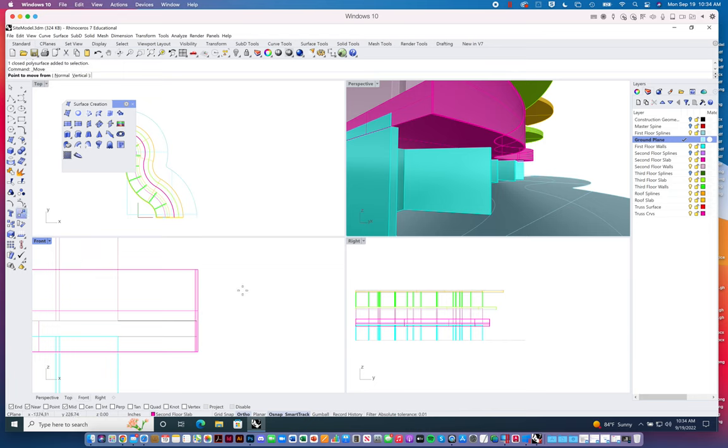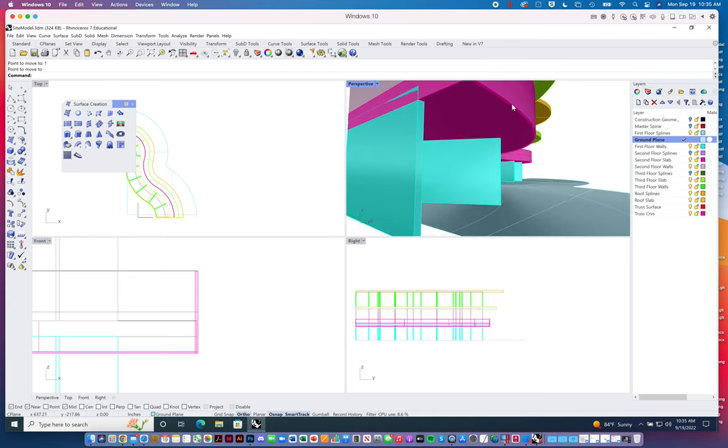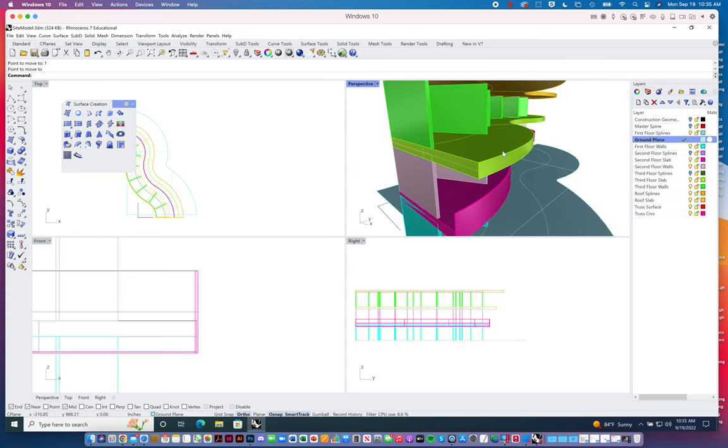So in this case, I'm just going to move it down about an inch or two. There. Yeah, right? And I'm going to do that for the other floor and then also the ceiling. So that's how I did that.